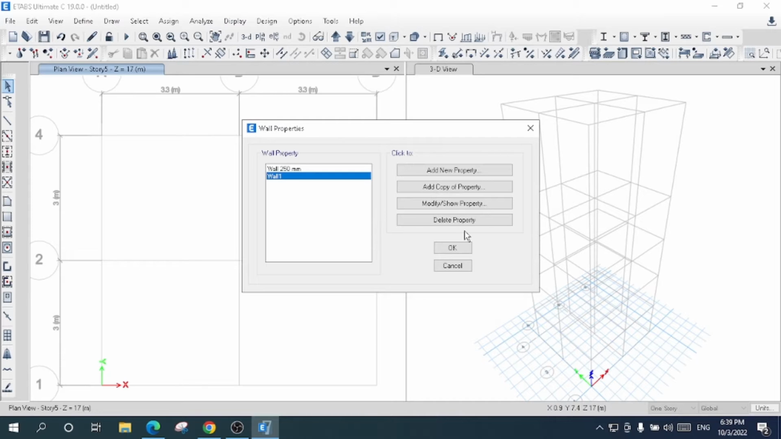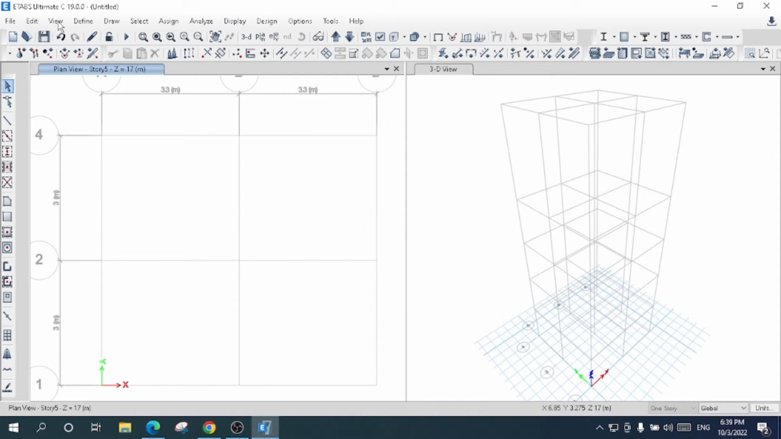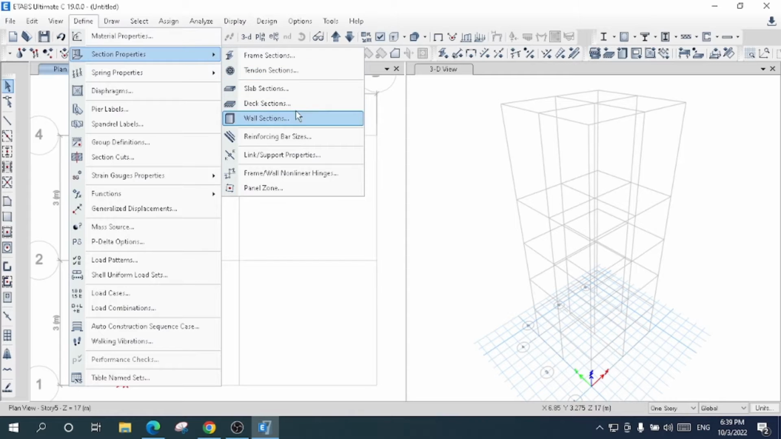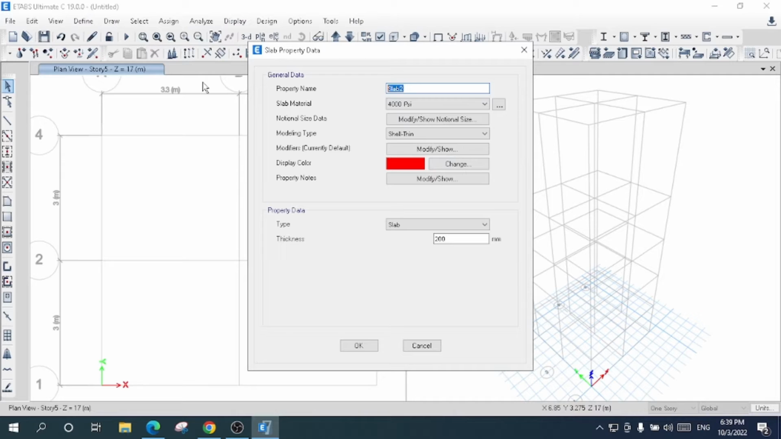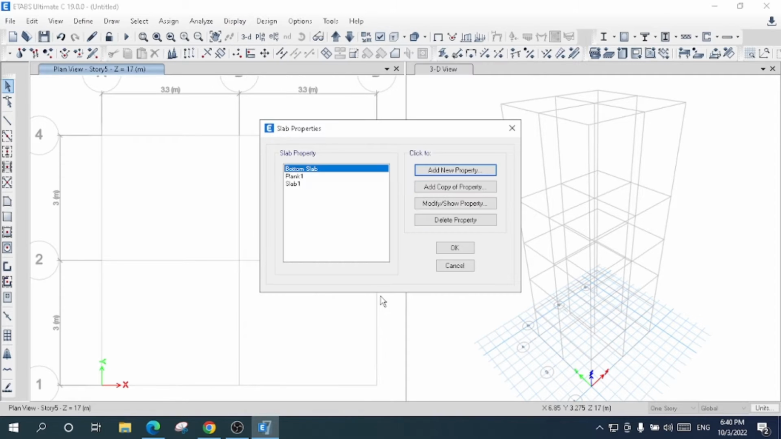I will delete the previous one. I will press OK. Now I'm coming here to define the slab sections. So I will add a new property. I will give a name here, bottom slab. Okay, I will use the slab material 4000 psi, and here the shell thin modeling type, and the property type is slab, and here the thickness is 300 mm, and proceed.